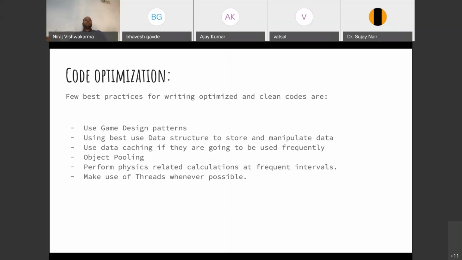So, in order to write optimized and clean code, of course, we should use the game design patterns. You must have heard of software design patterns. For game design patterns, there are a few patterns I can suggest. The first one is the singleton pattern, and then the flyweight pattern, and then the observer pattern.